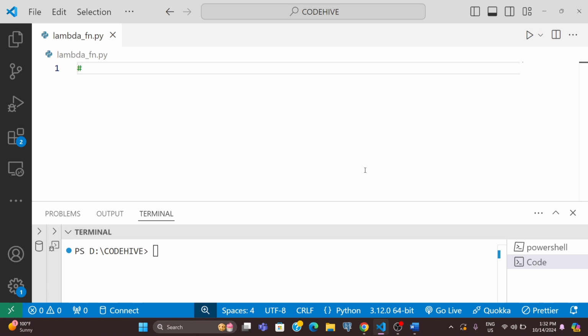So today we are going to talk about a special feature in Python called Lambda functions. These are small anonymous functions that can be created in a single line of code. They might seem tricky at first, but don't worry, I will simplify everything with some easy examples, okay?